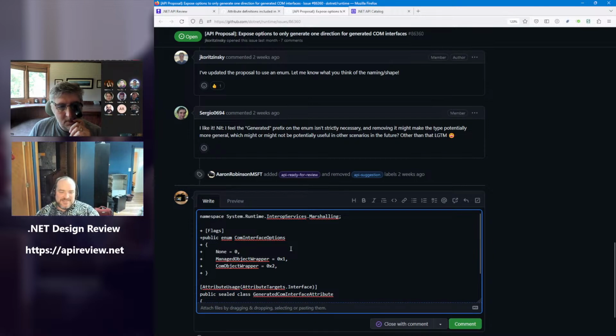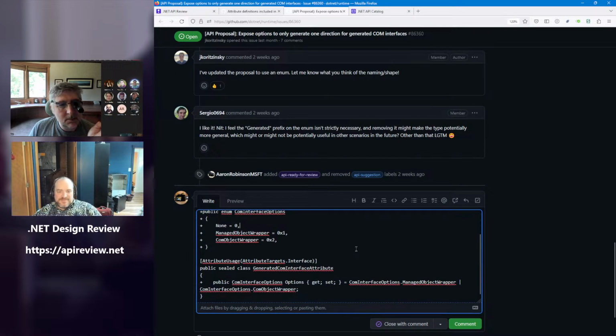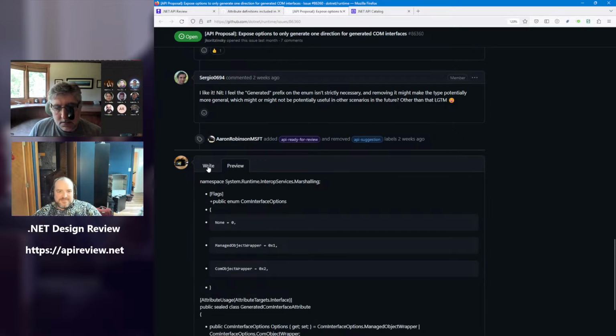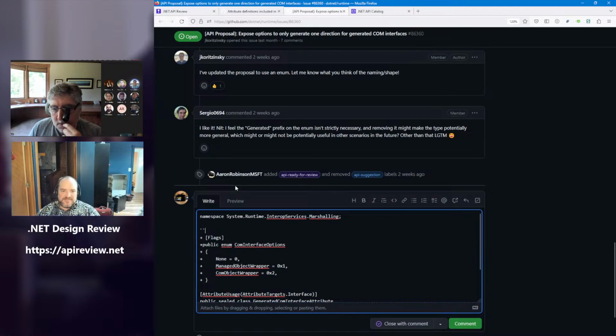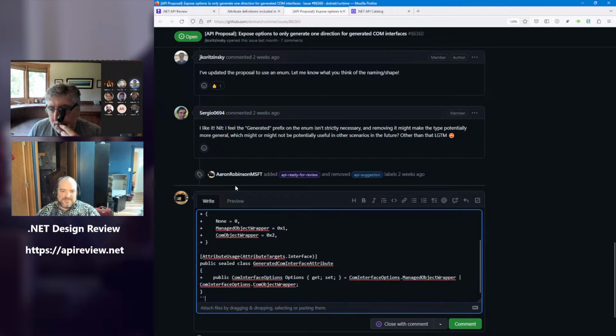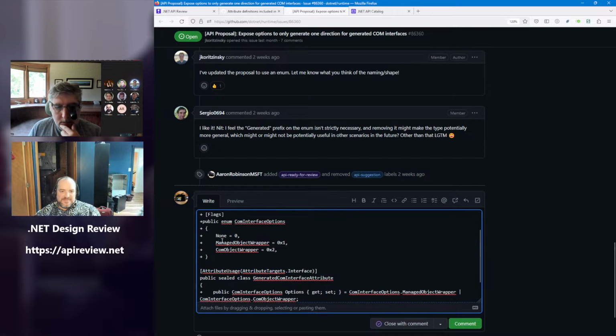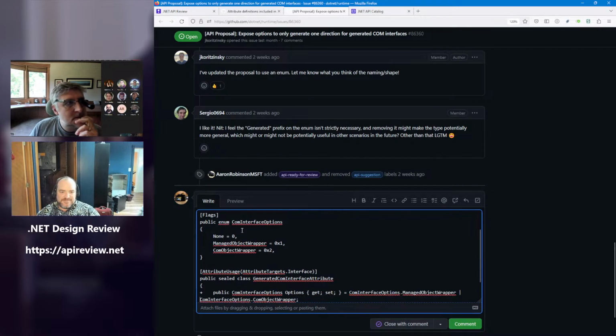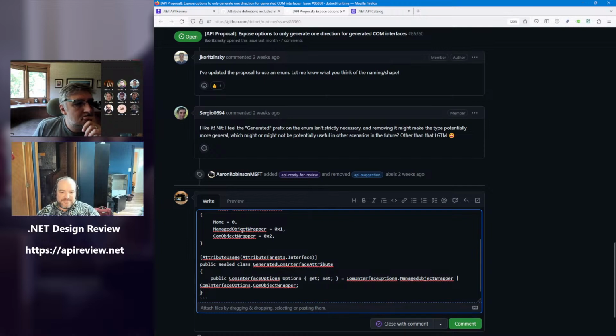And we named the members managed object wrapper and COM object wrapper to try to make it clearer so people know what's being generated. Because we were initially talking about doing managed to unmanaged or unmanaged to managed, and that was causing confusion. RCW and CCW have always caused problems. So we're trying to come up with a terminology that's a little bit clearer. Would someone ever specify none, or is that just to have? It's just to have. The generator would emit a diagnostic saying, you told us to do nothing. So that doesn't make sense.